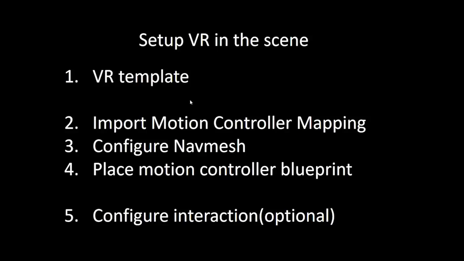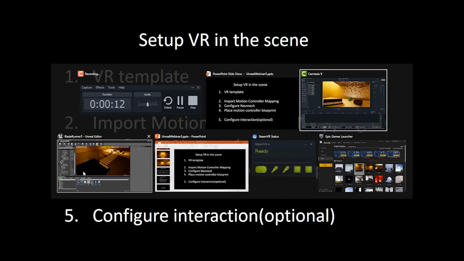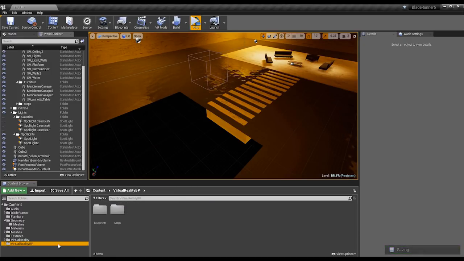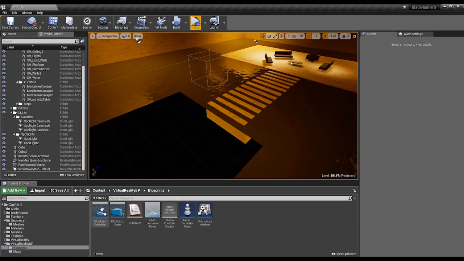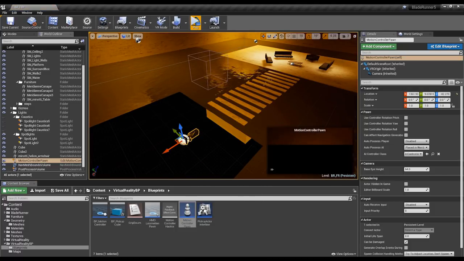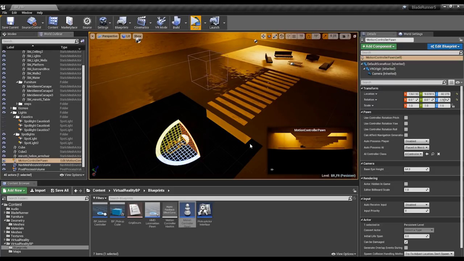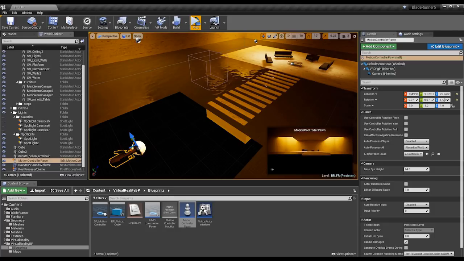Back to our list, we've configured our nav mesh here, and so what we need to do is place the motion controller blueprint in the scene. So let's go back in the scene, and here we just navigate to our virtual reality BP folder and click on the blueprint, and we've got our motion controller blueprint here. Bring that in the scene. Just going to turn that around 180 degrees and maybe move that up a little bit so that we see where we are.